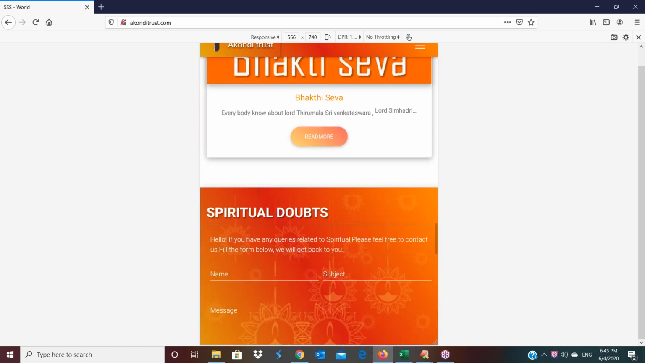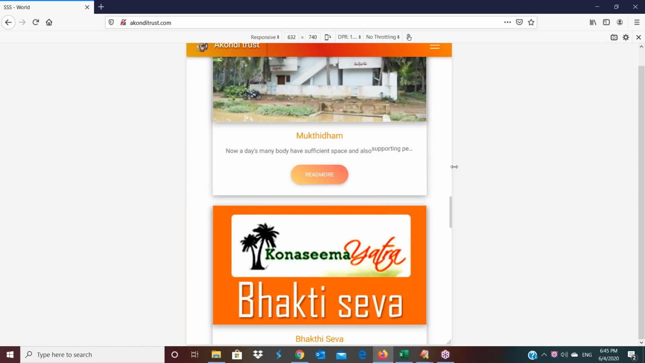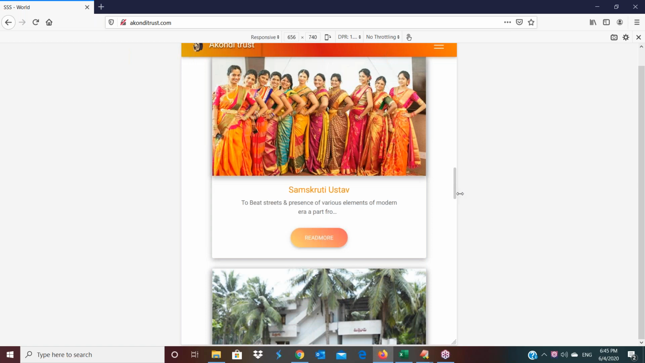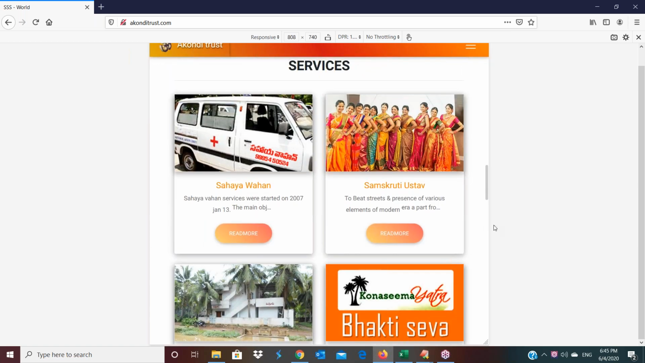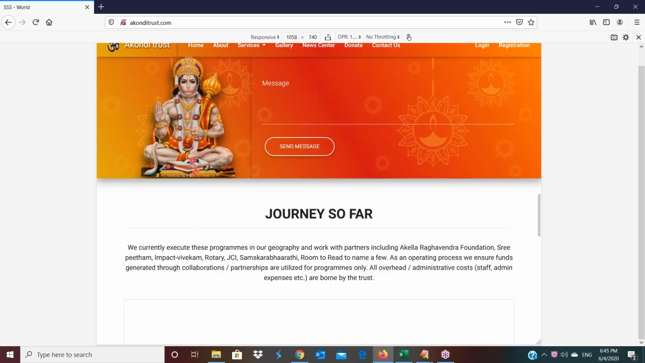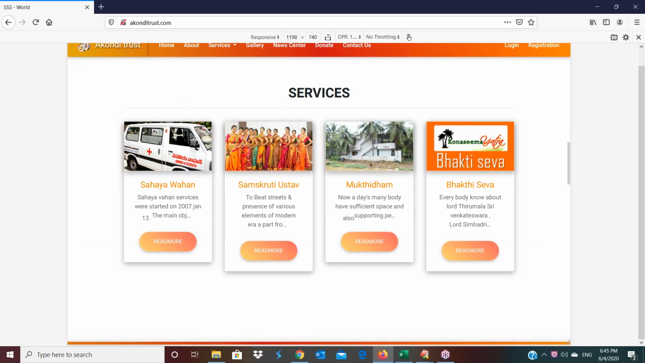So if I open with the tab, then according to the tab view it is adjusted. Now you can see here in tab these two things are coming side by side. If I go with that large screen, then four containers come side by side like this. Is it clear?